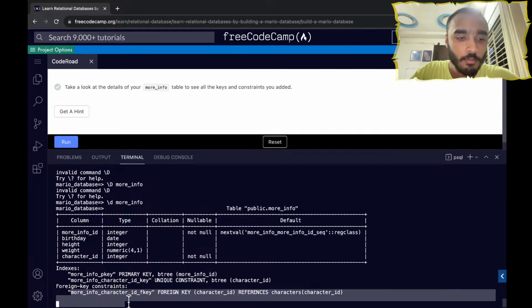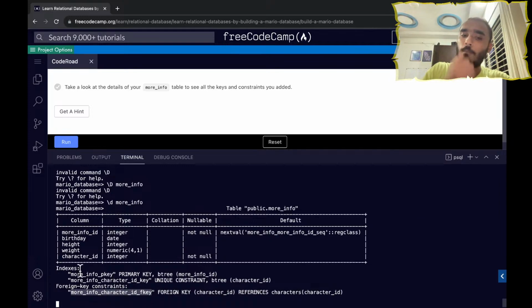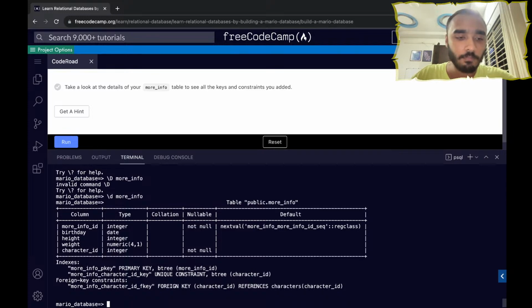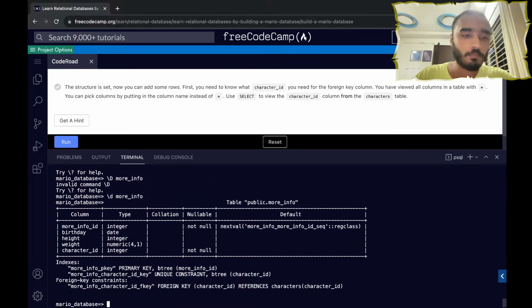Yup. More info, header ID, F key, character ID, references, character ID. Nice. Next. The structure is set. Now you can add some rows. First you need to know what character ID you need for the foreign key column.